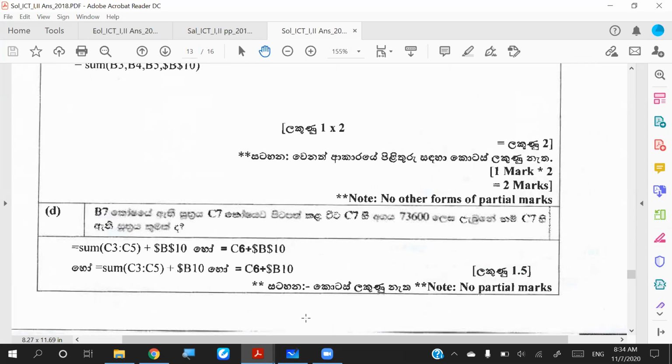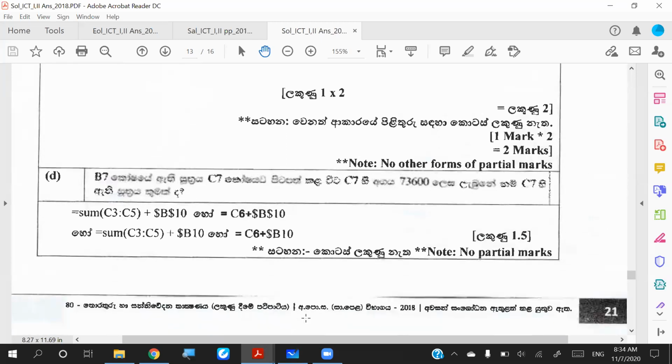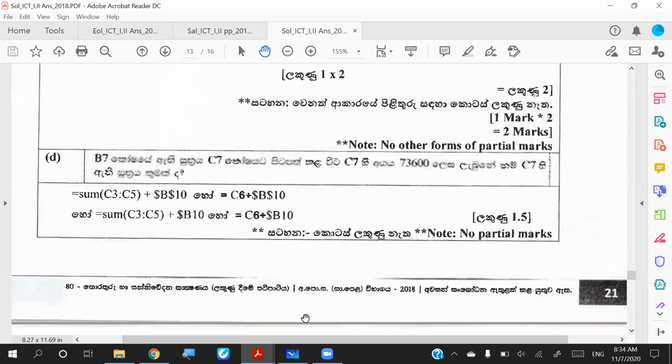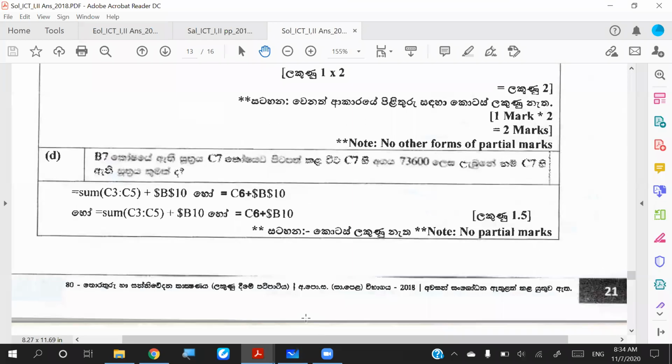B7 වල තියෙන එකනා තමයි C7 වලට copy කරන්නේ. Then if the dollar mark was not there, then B10 will become C10, which is not going to give you the exact answer, right? So there are 4 answers they have given. So one of those is going to be the answer.